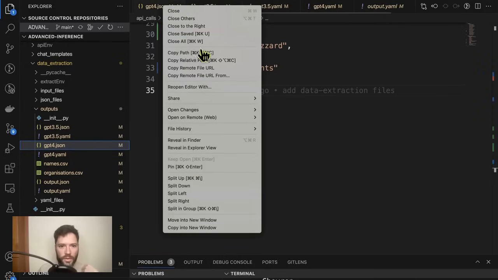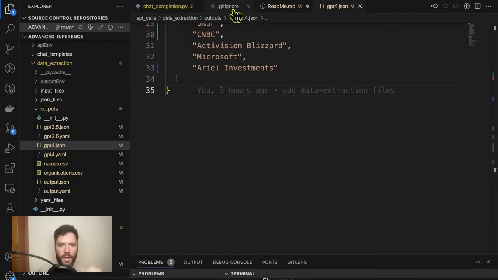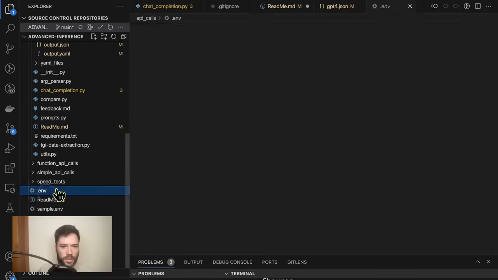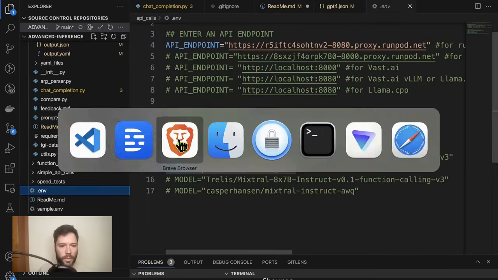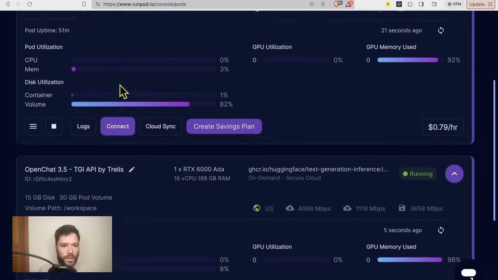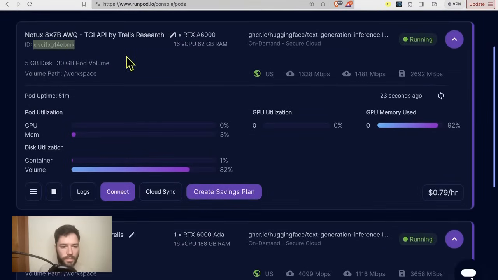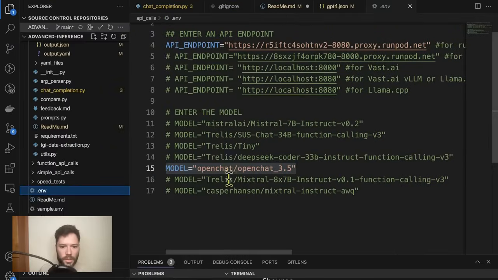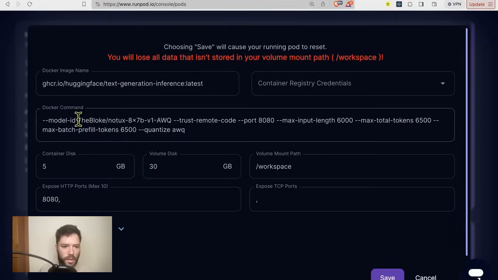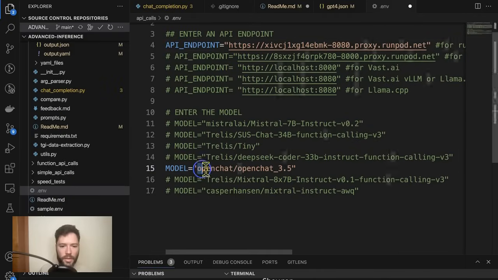Now, I had said I'd take a quick look at the Notux model, so let's do that. I'll just close off some of my files here, and I'm going to need to adjust my .env file. So let's open that up here. I'll go back over to RunPod and grab the pod ID from Notux, which is up and running. So with that, I will paste in here that API endpoint, and I do need to get the name of the repo so I can grab the chat template.